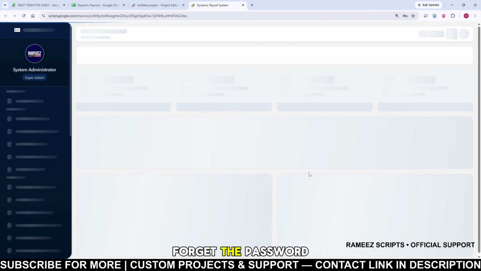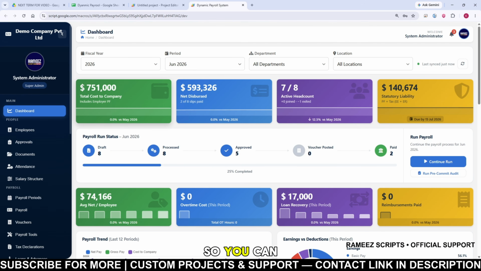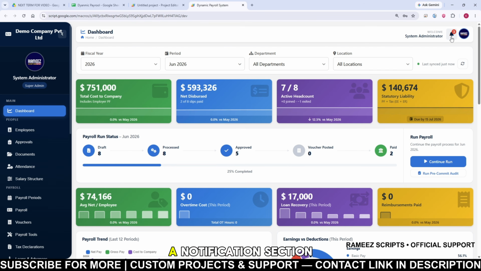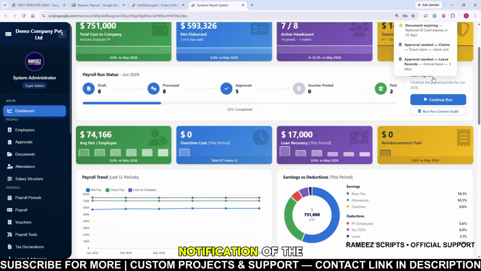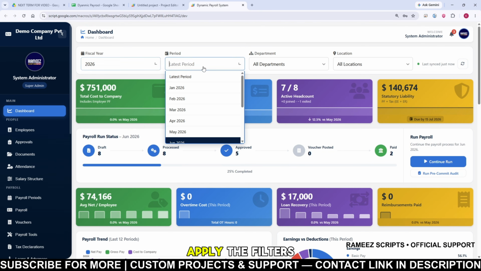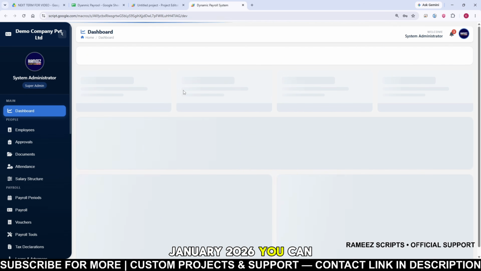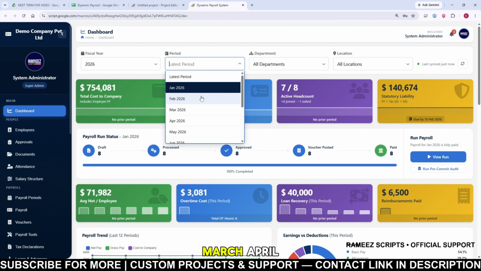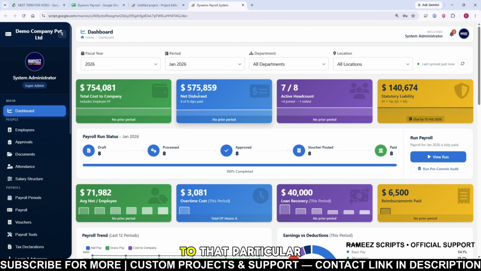You can also use forgot password and create a new account. So you can see I can see my data instantly and it does not take too much time. There is a notification section where you can see the complete notifications of the system. Also, you can apply filters as per your own business needs. If you want to see the dashboard for January 2026, you can use it. And if you want the dashboard for the month of March or April, you can simply select it from the drop down and that dashboard will change to that particular month.